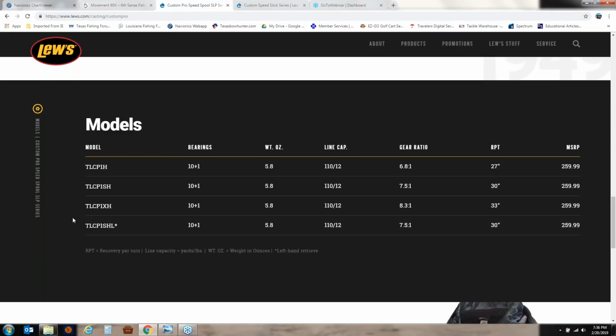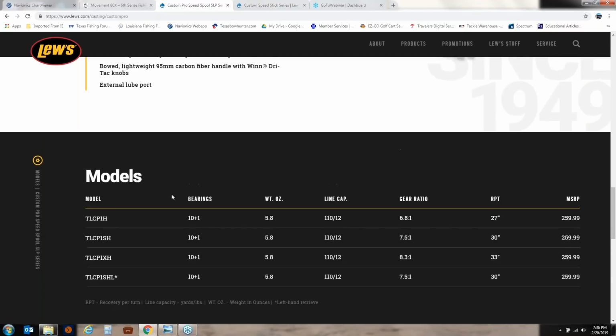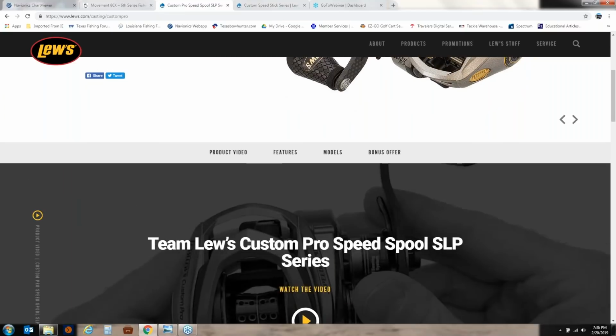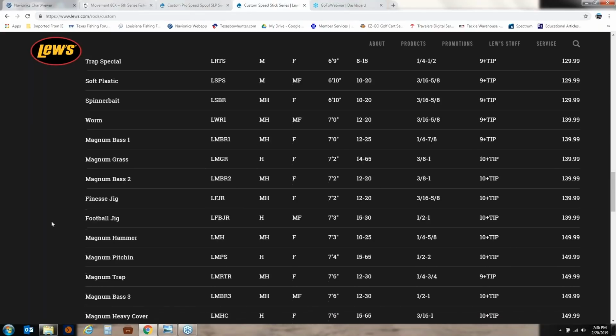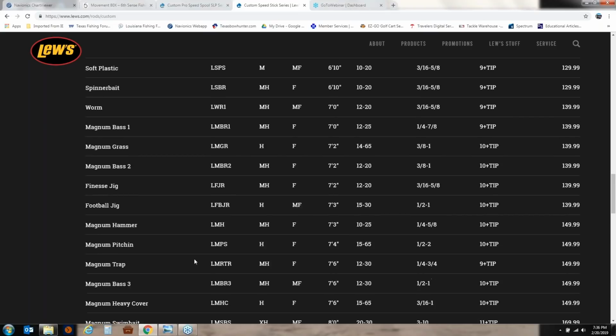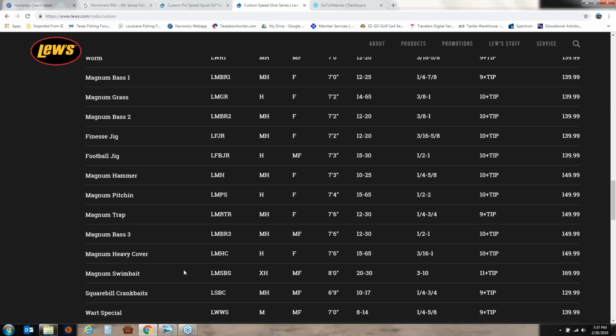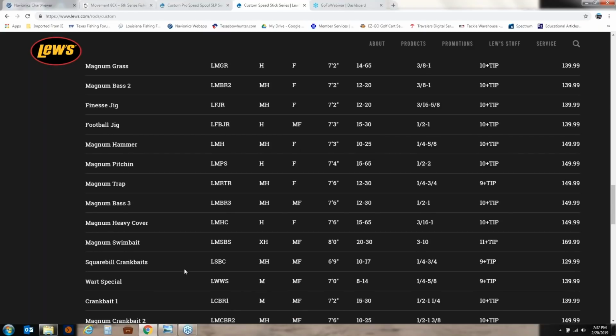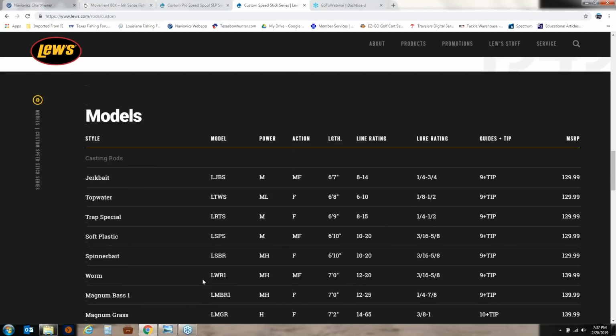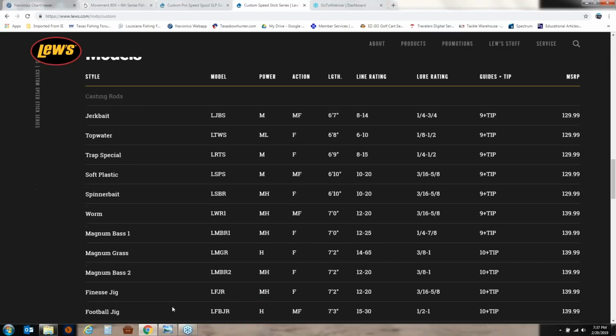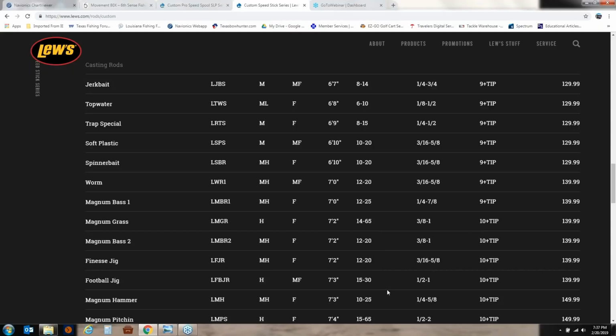When I'm throwing a lipless crankbait, same deal. I'm using the 7-to-1 Leo's Custom Pro Speed Spool, and I throw my trap, my lipless crankbaits on the exact same rod that I throw that big square bill on. I throw them all on the football jig rod. That rod seems to have the perfect amount of backbone and tip to allow me to throw a trap. It lets you rip it out of the grass, but when it rips out, you don't rip it out of those fish's mouth. They come up, eat it, and then they don't throw it very often.